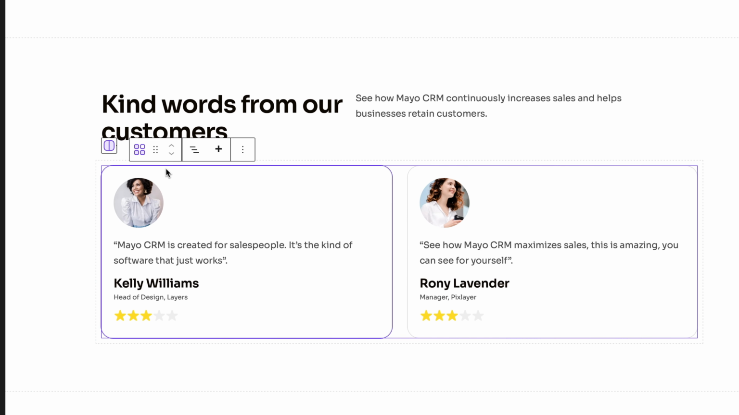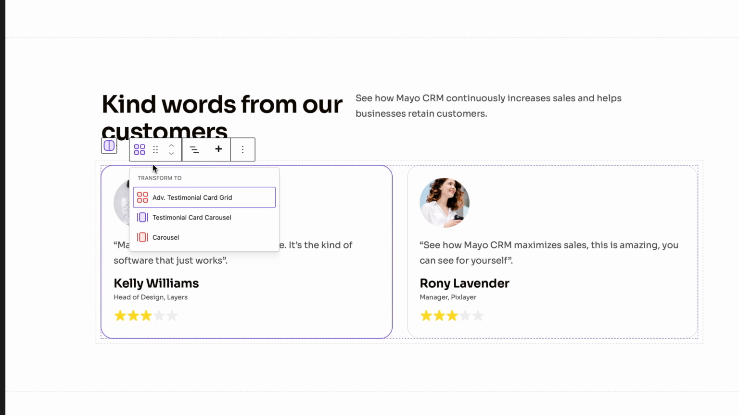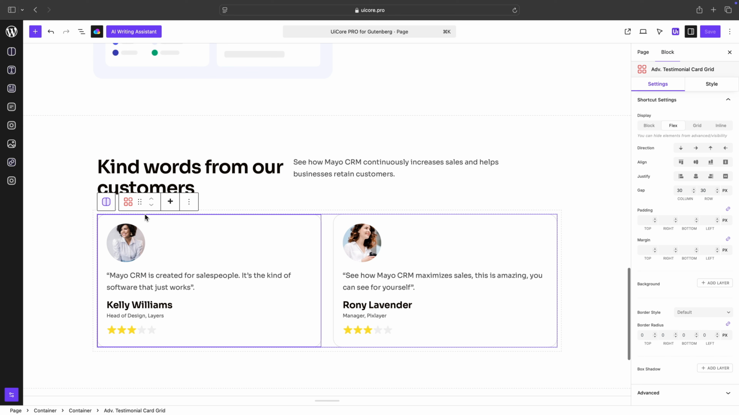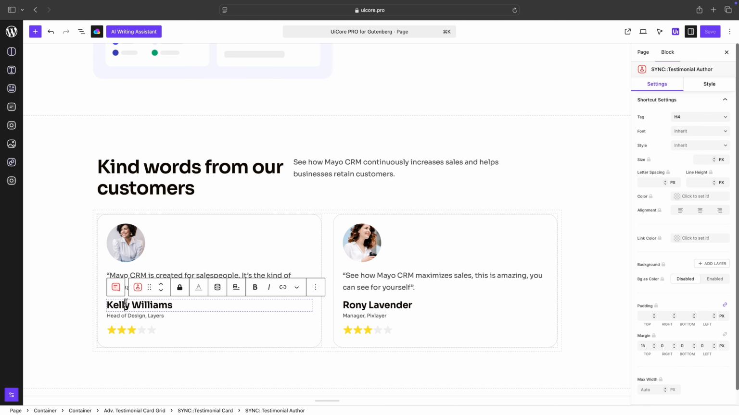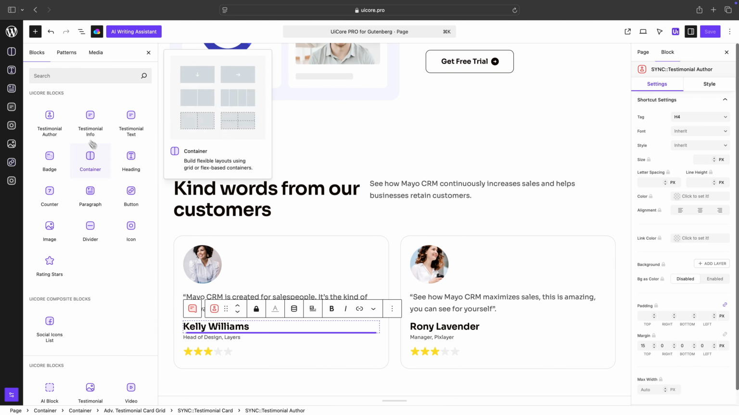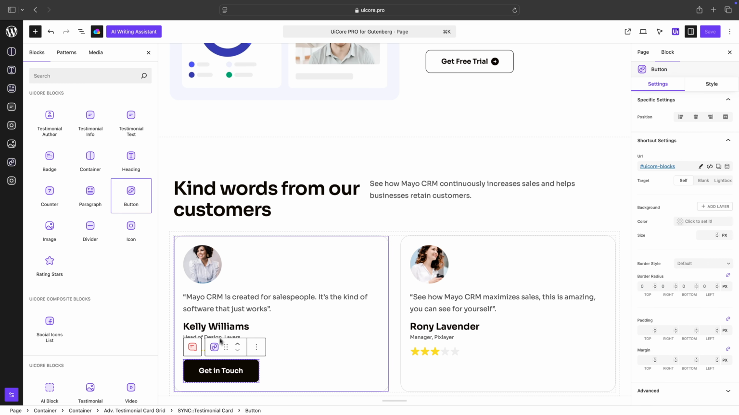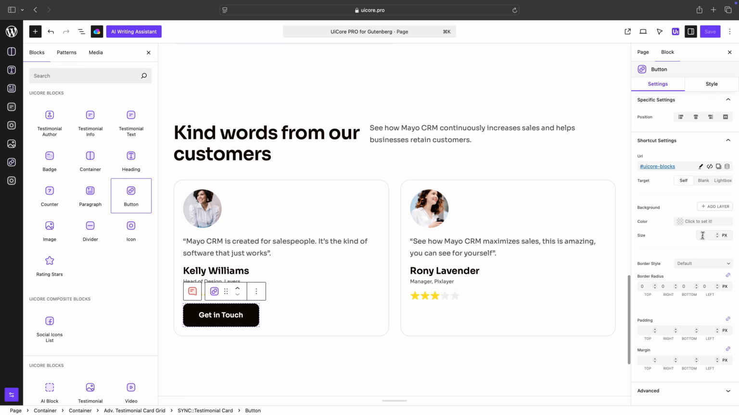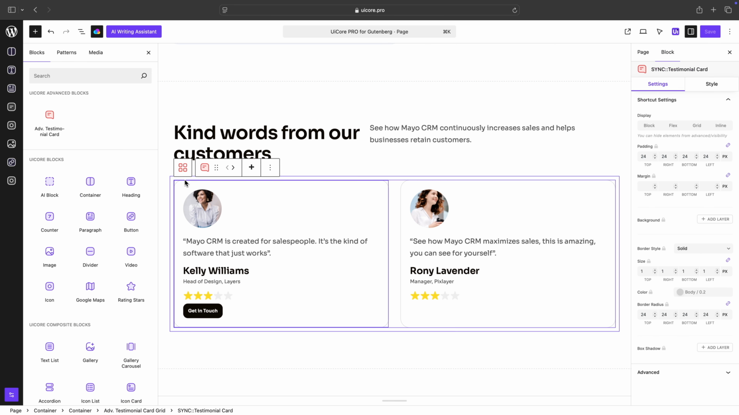This gives you complete freedom to edit and rearrange every part of the design. For example, let's say you're using a testimonial card grid, and the client asks to add a button on the first card. That's not possible in the synchronized composite version, but you can transform the block into an advanced block. Now you can edit each card individually, reorder elements, or even change the layout. But keep in mind that this type of transformation is one way. Once a block is transformed into an advanced version, it can't be converted back.